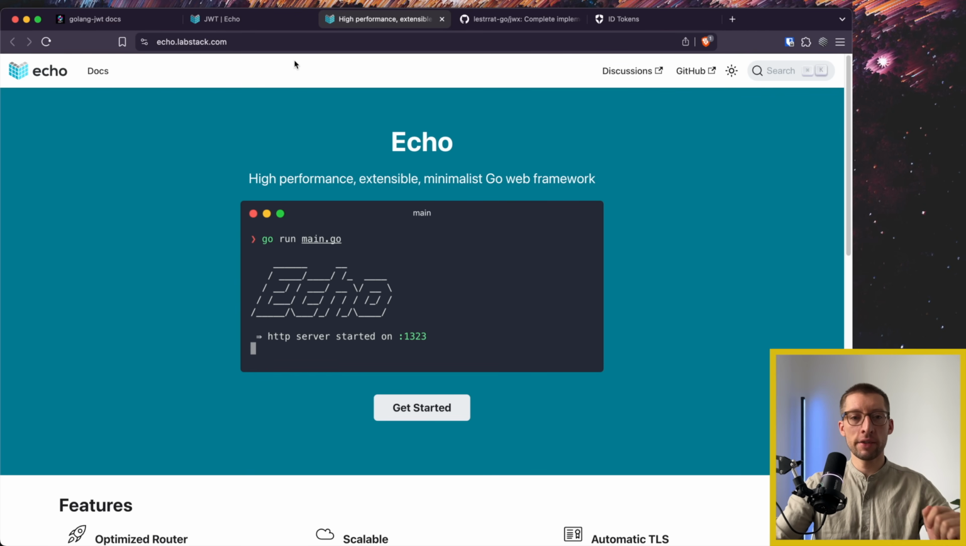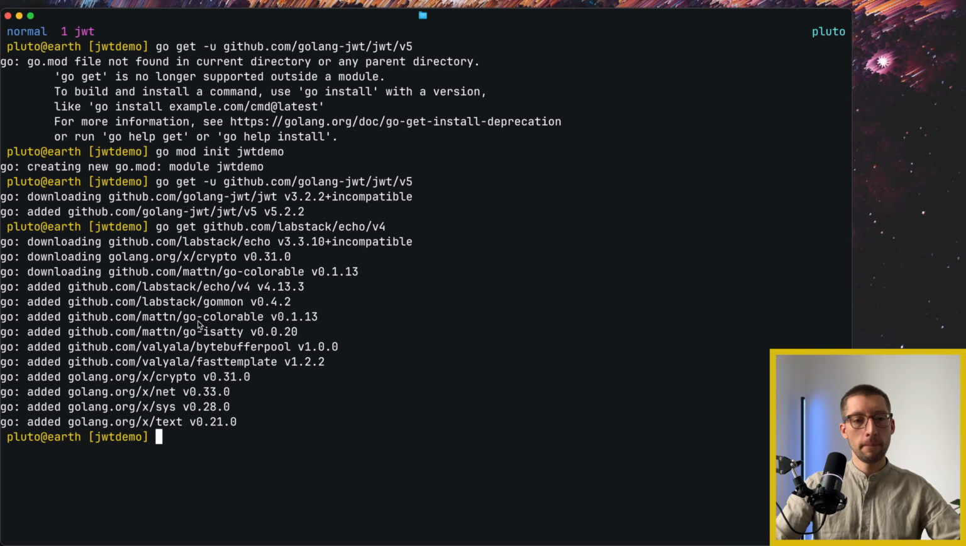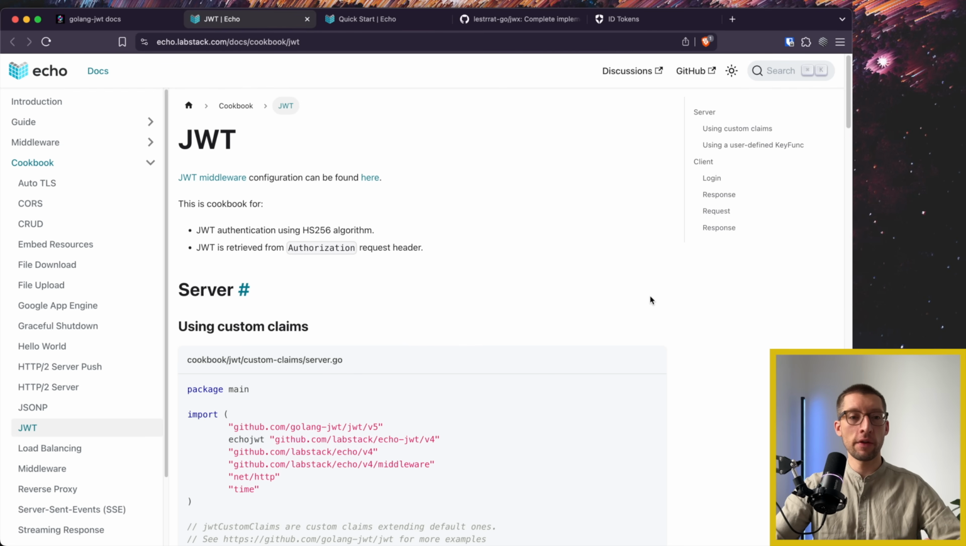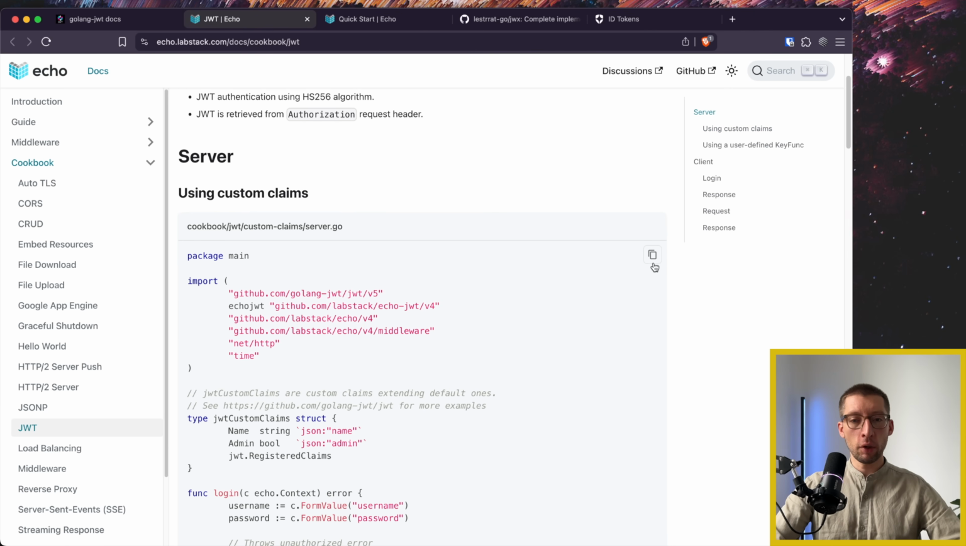And for this example, let's use the Echo router. That's actually my favorite router out there. It's quite minimalistic and performant. And it also has nice abstraction. So for example, it has JWT middleware already. So let's also install this, right? Let's install it first. And actually, I just noticed that their JWT middleware has nice documentation and an even better example that we can take probably as is and just tweak it a little bit.